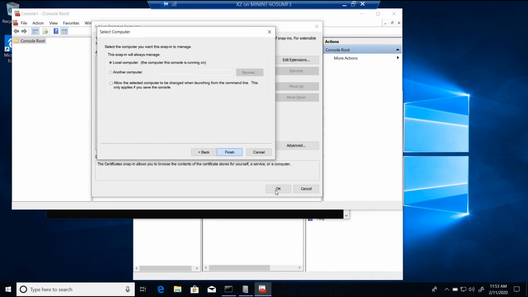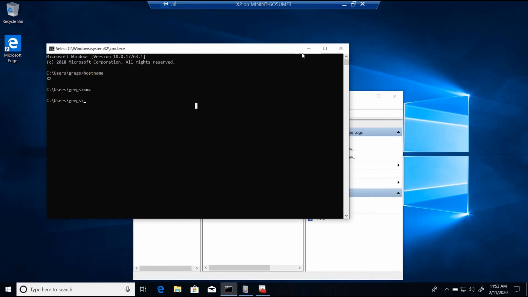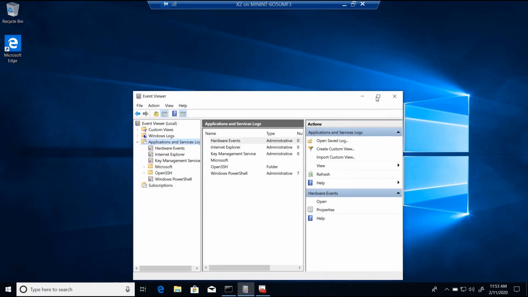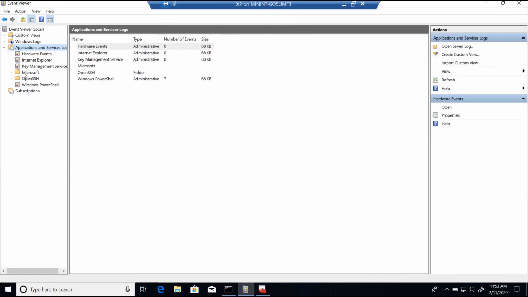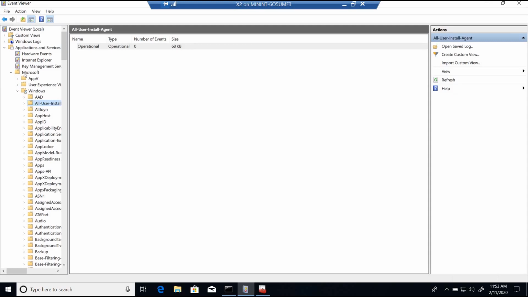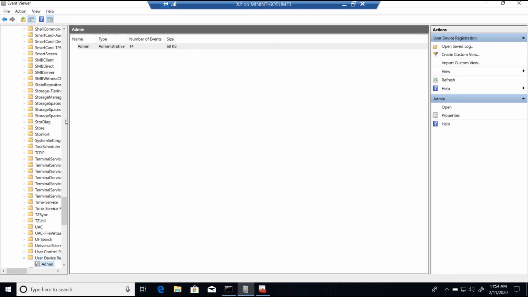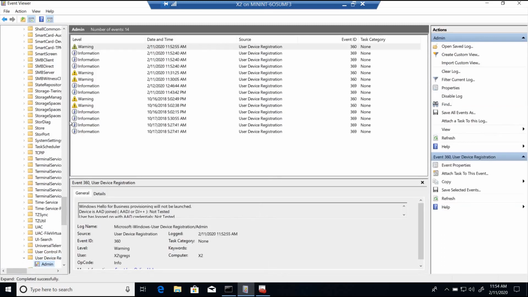Both of them, I want to show you both the stores. Okay, so both are added. This is the MMC, and these are the logs. So if I go into Microsoft, if I go to Windows, if I go to user device registration, that's the log for Azure AD Join. This is the one, user device registration. Let me just expand it for you guys.